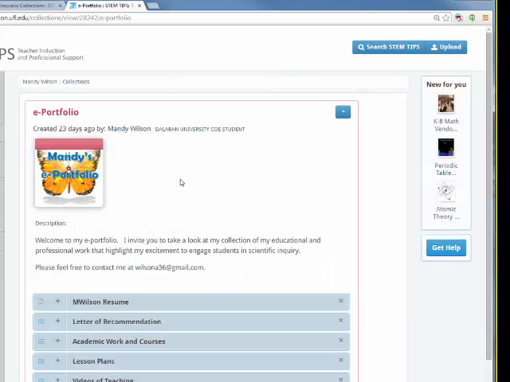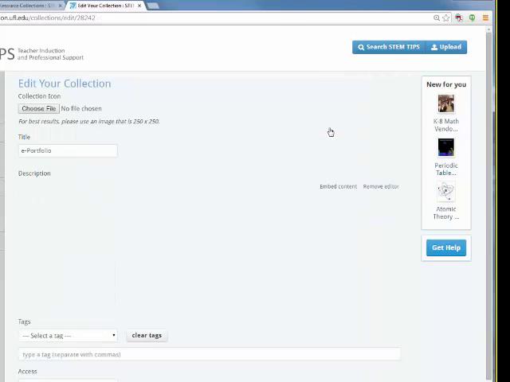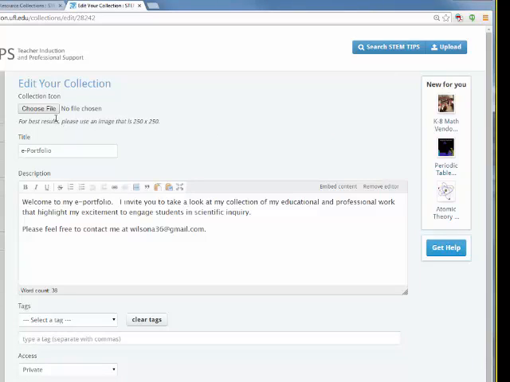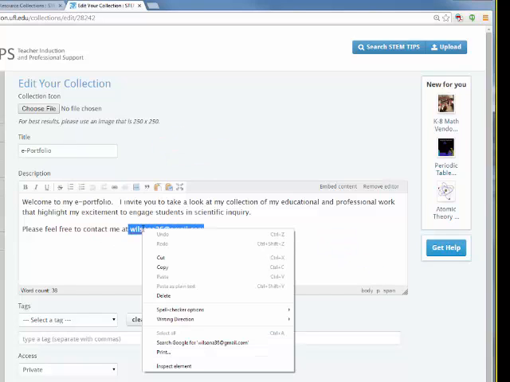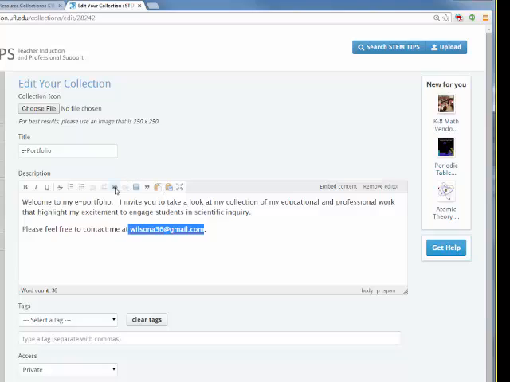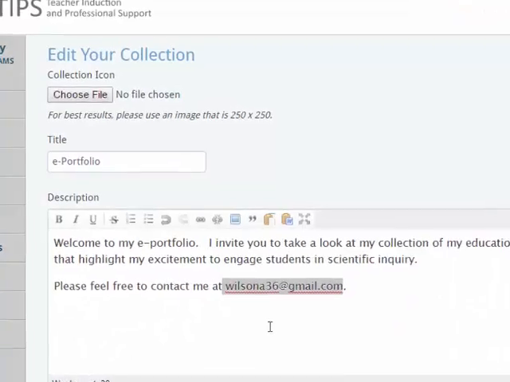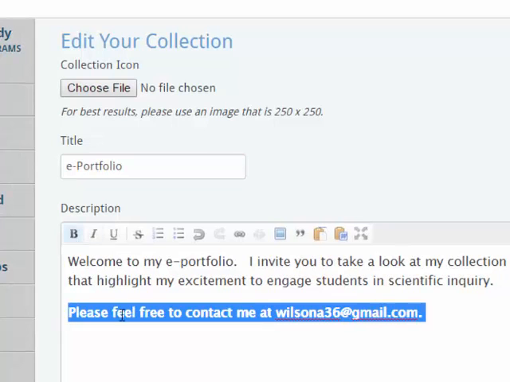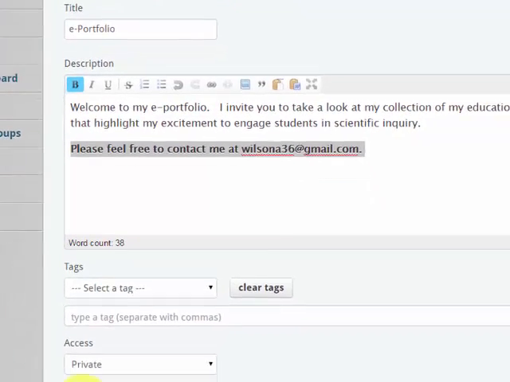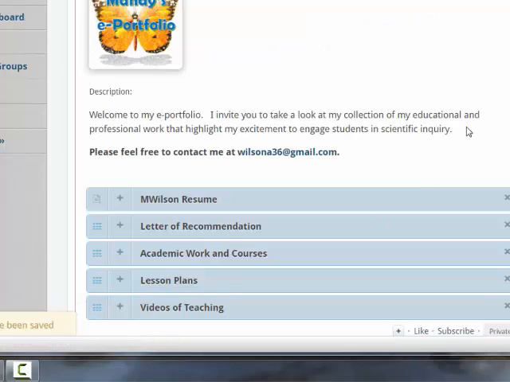Today we'll use Mandy's ePortfolio to take a closer look at how to set up a collection and how to edit it. You'll notice that a collection consists of a title, an image, and a description, which can all be edited by clicking the blue arrow button in the top right corner and then clicking Edit. From here, you can choose a picture from your hard drive to upload, edit your collection title, and add or edit your description. For example, let's make Mandy's email a link so prospective employers can easily email her, and we'll bold that sentence so it stands out a bit. Click Save to save your changes and go back to your collection to see how it looks.